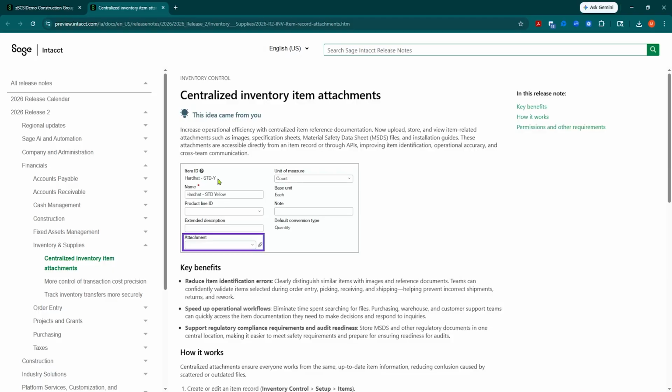need access to this type of information, especially related to inventory items or installation guides, or they need to send supporting documentation when they're sending out a quote or a purchase order for that item, and this now gives you that ability.